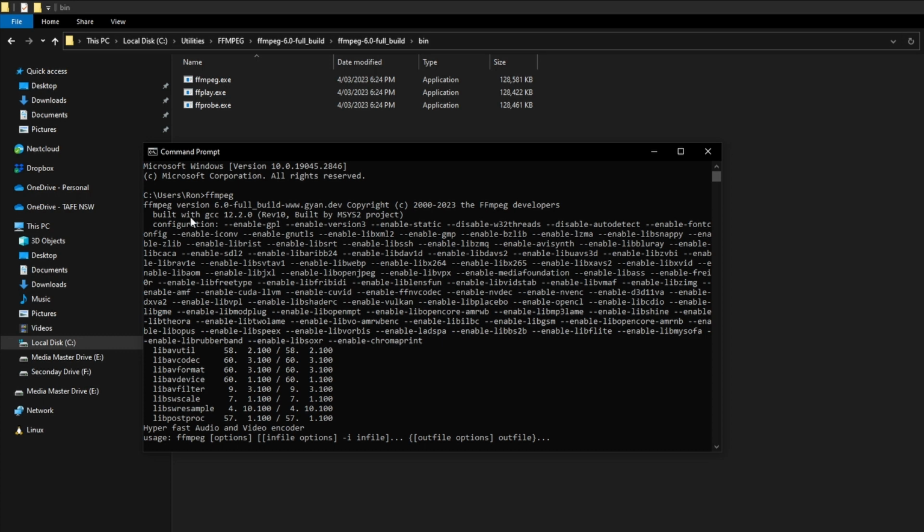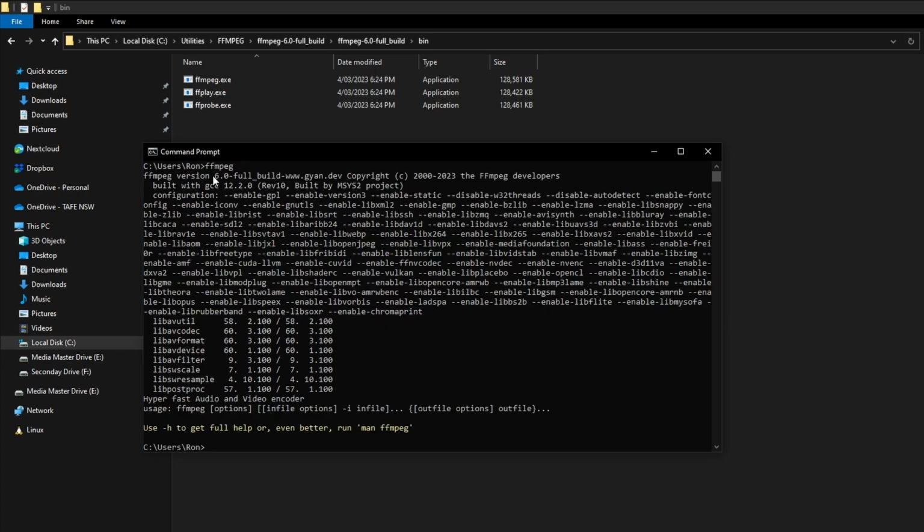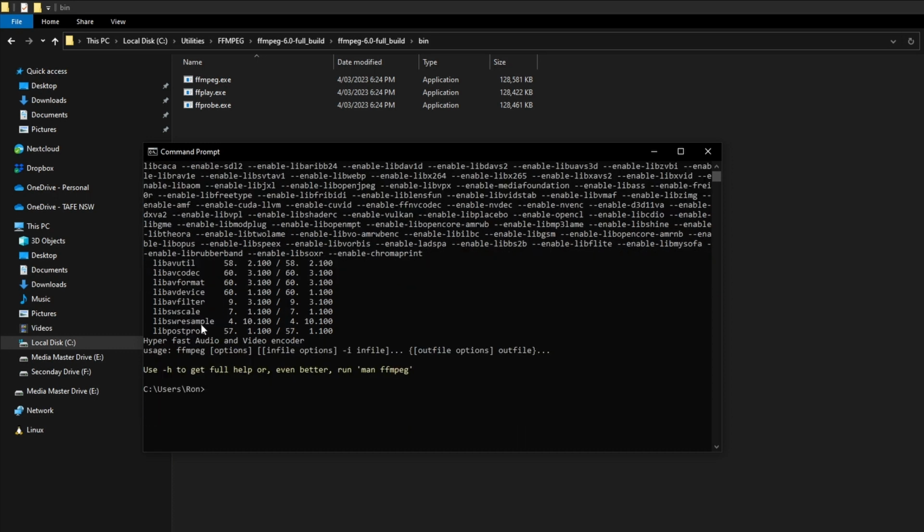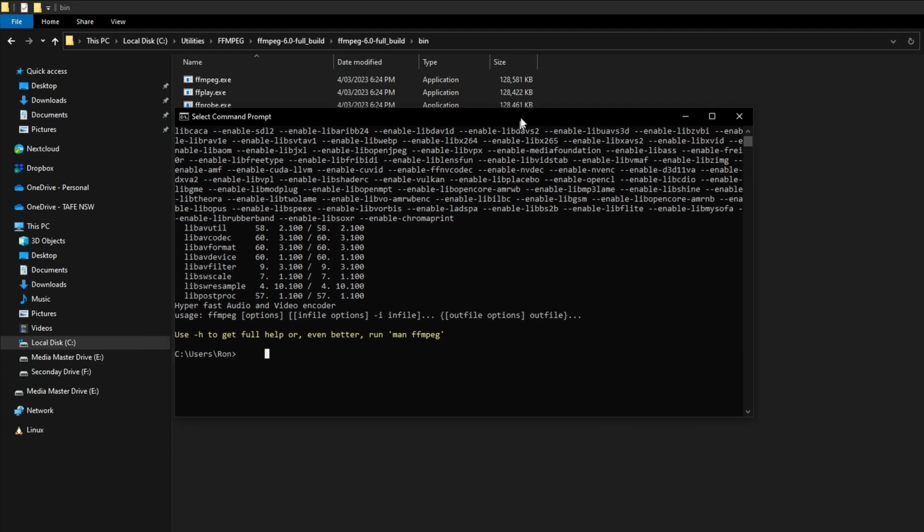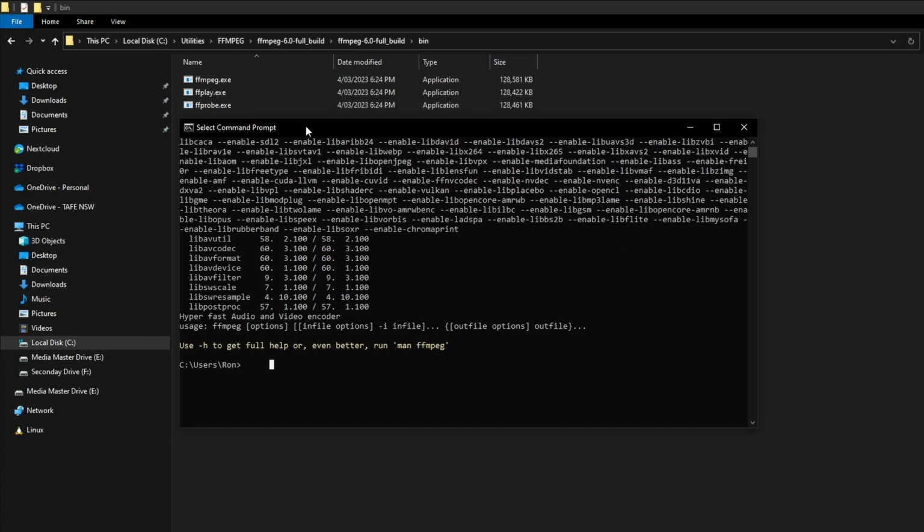Yeah, and there we go. It's showing the FFmpeg 6.0 build, and this is the usage. It's showing the options to get some help. So FFmpeg is installed, and it should work regardless of what folder your command prompt is in. That was one issue I had with editing the system environment variables, so I thought I'd make this video to help out people if they have that issue.